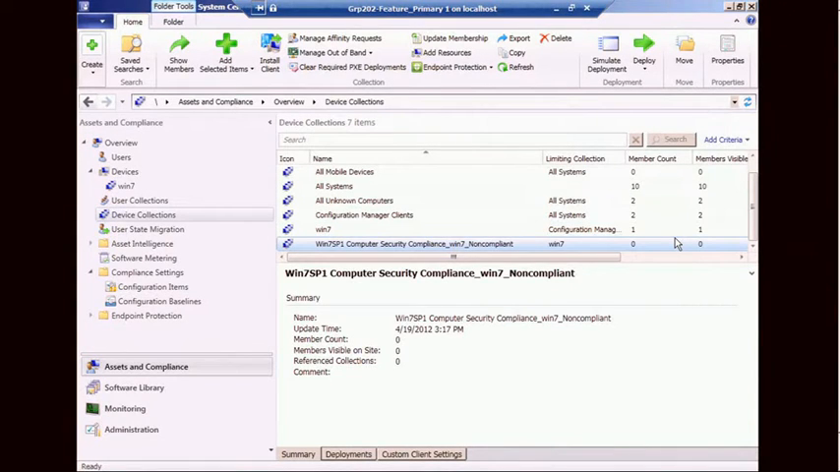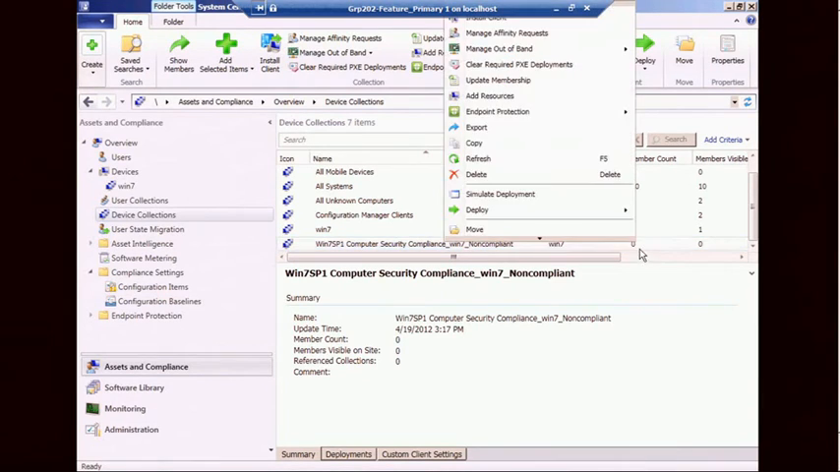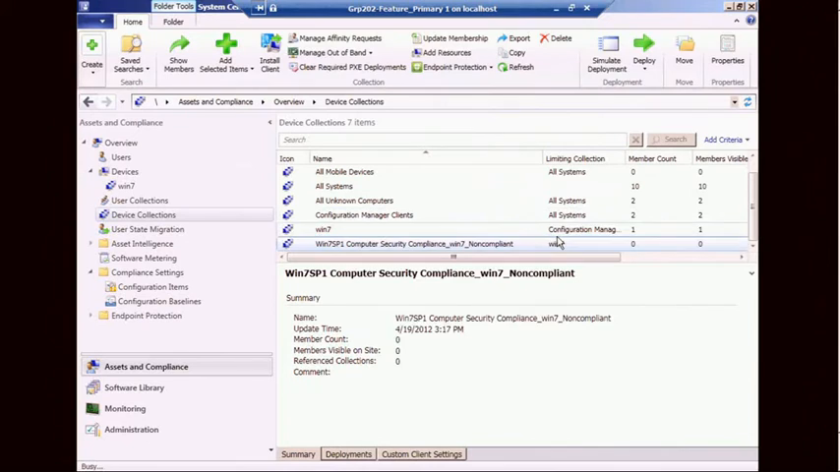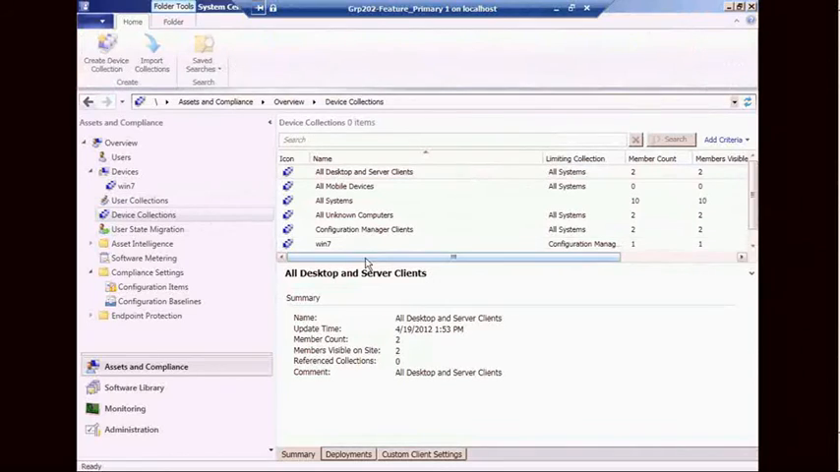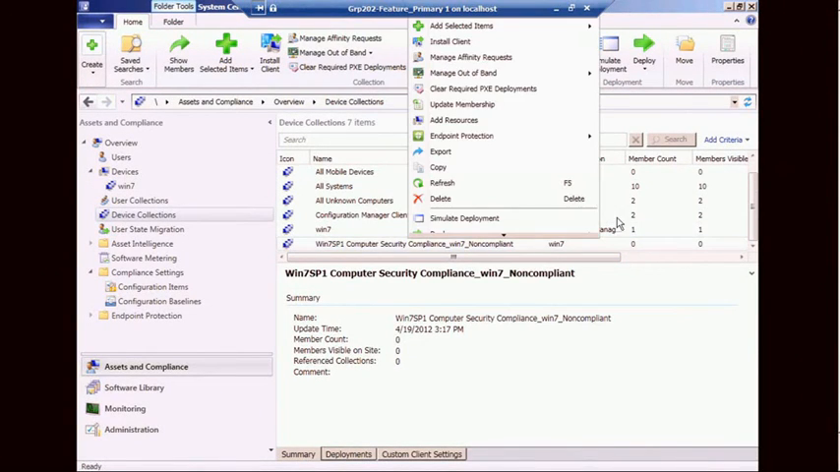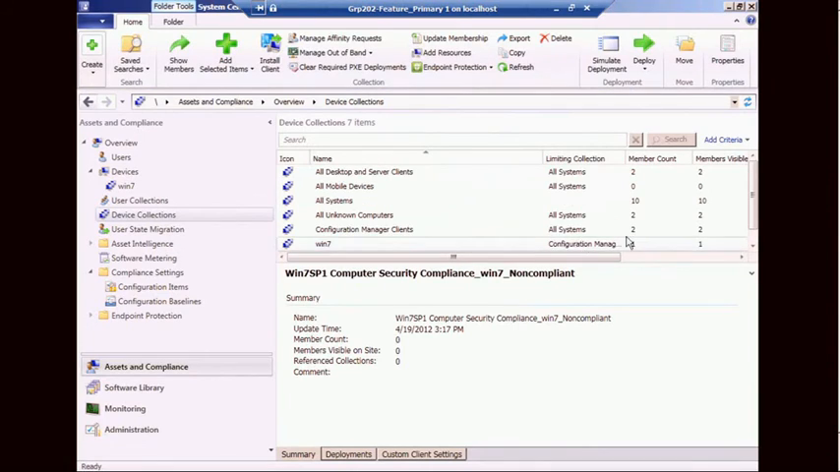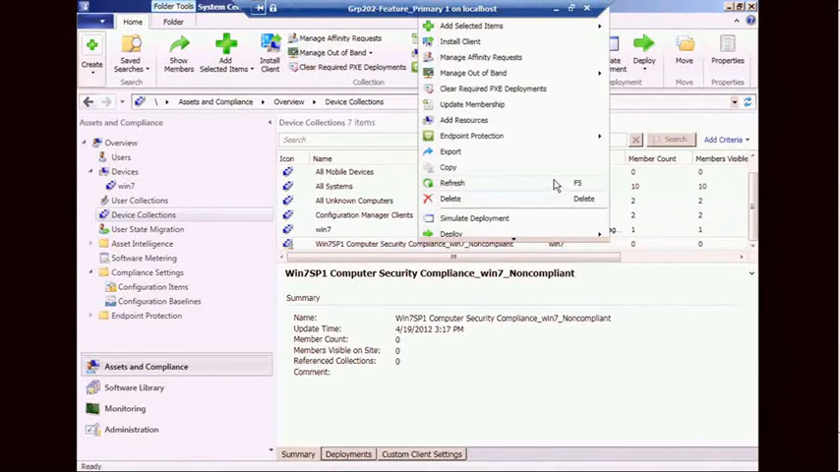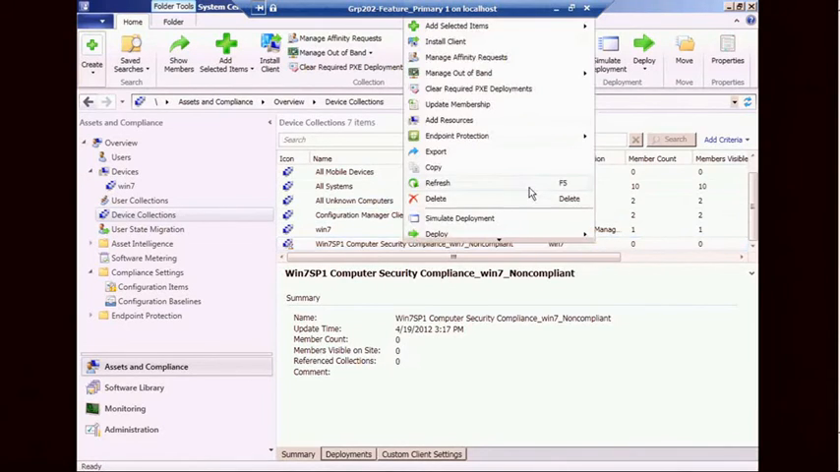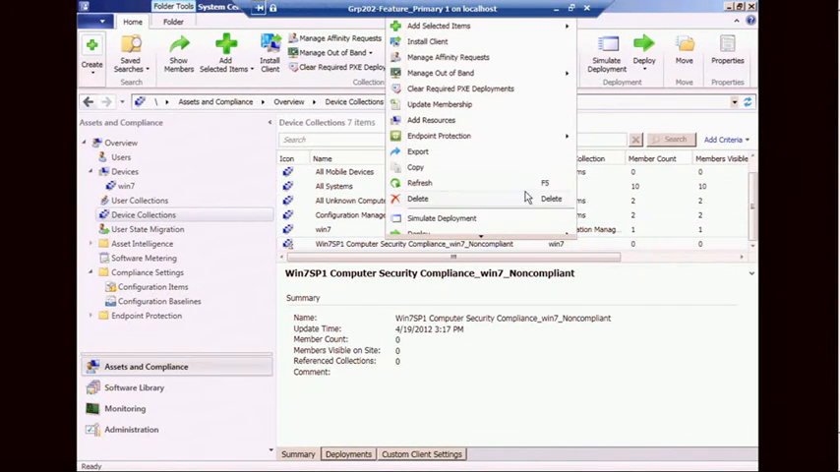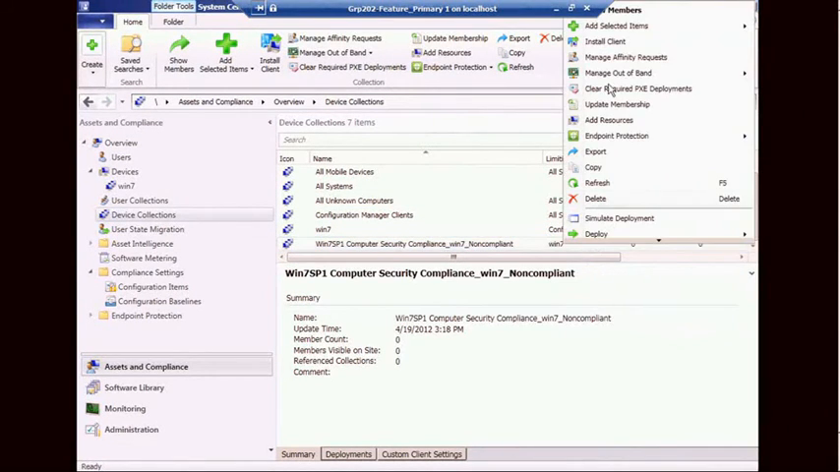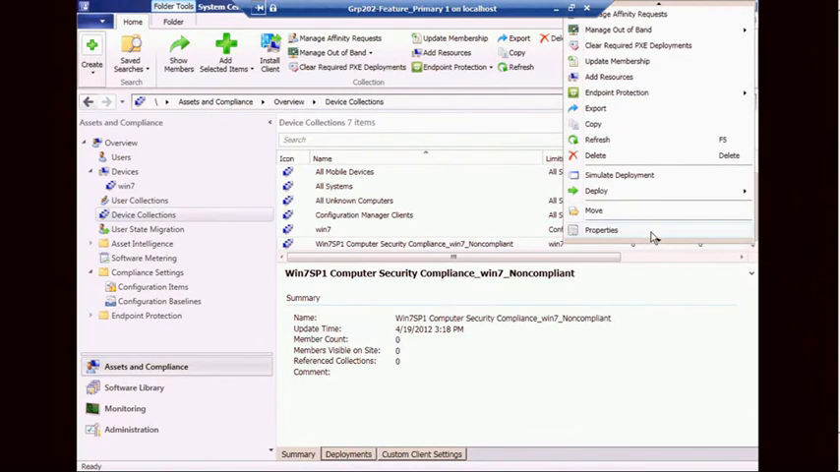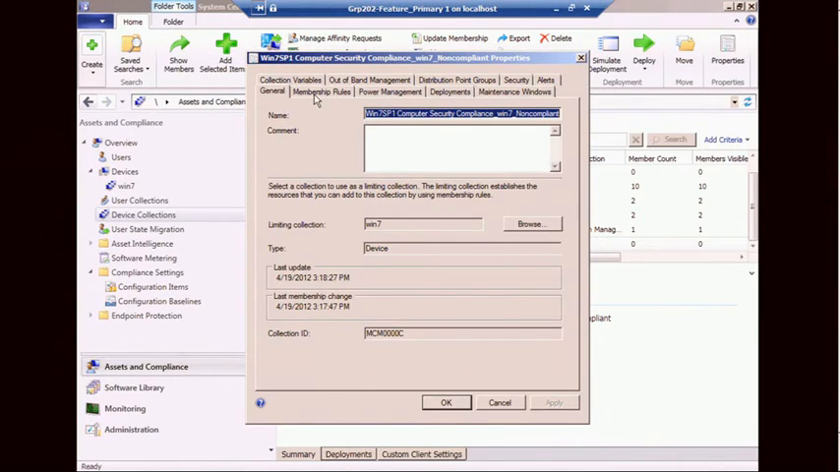And that will bring me that computer that is not compliant. Just wait a couple minutes here. Right. Let me update the membership too. Right? So we go here, membership rules.